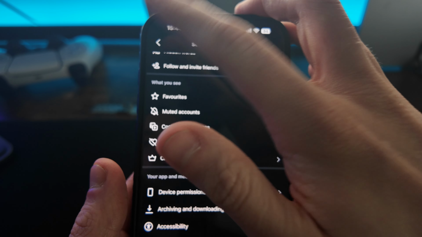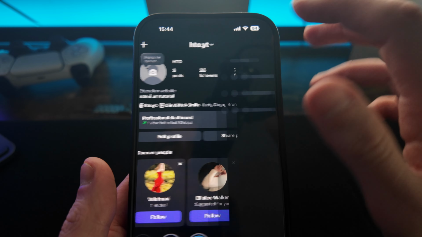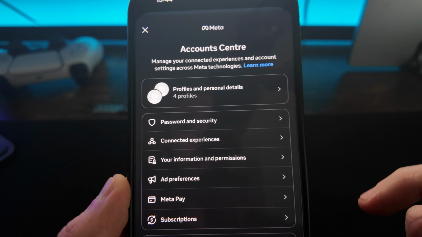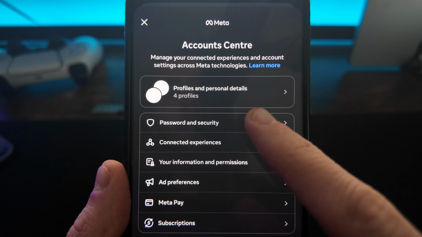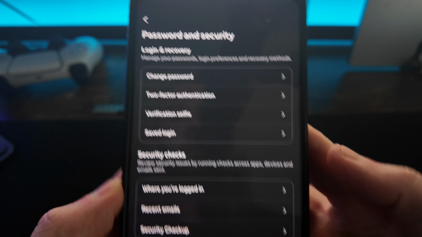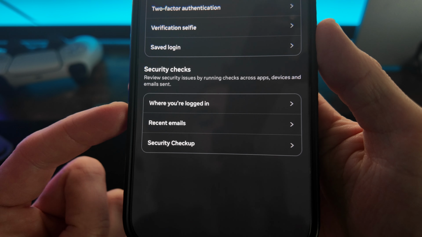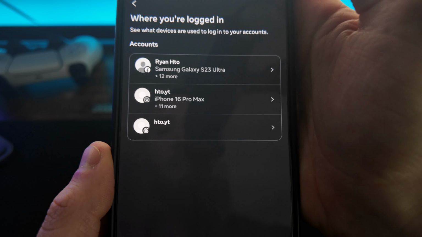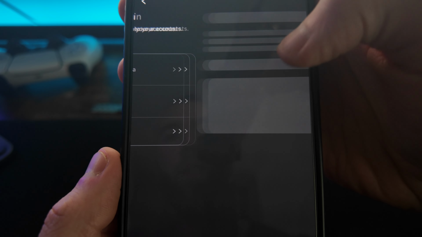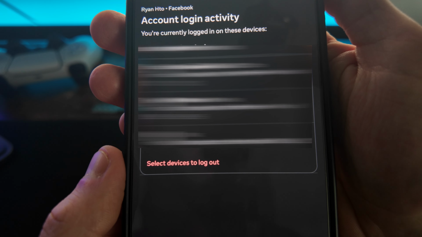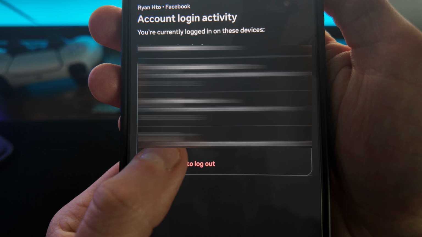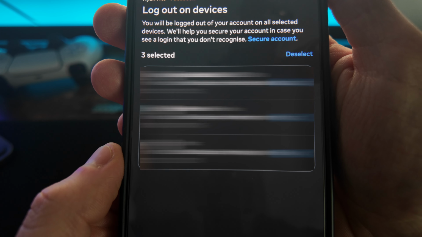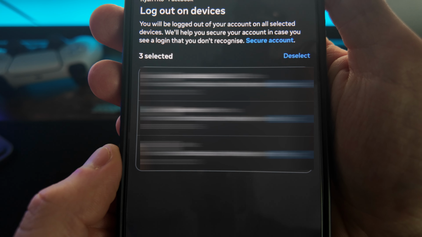The second thing that we can try is if we go over to our settings page, go to the account center option at the top, and then you can select password and security. Once we do this, you can scroll down to where it says where you are logged in. Click on that, and it will show you different places that you are logged in. So click on the one that you want, and from here go to select devices to log out, and then click on select all. Once you select all of these, you can then try and log out of your Instagram account.